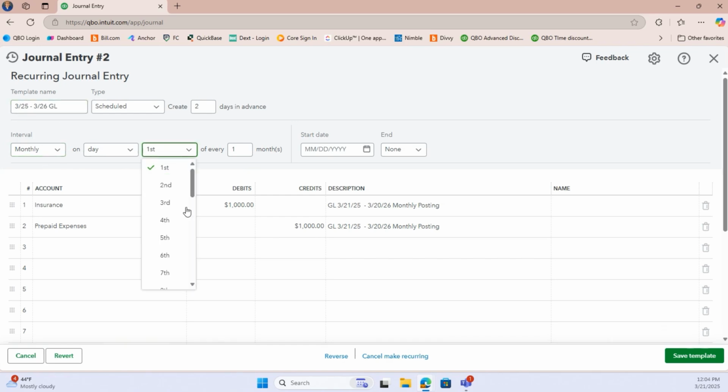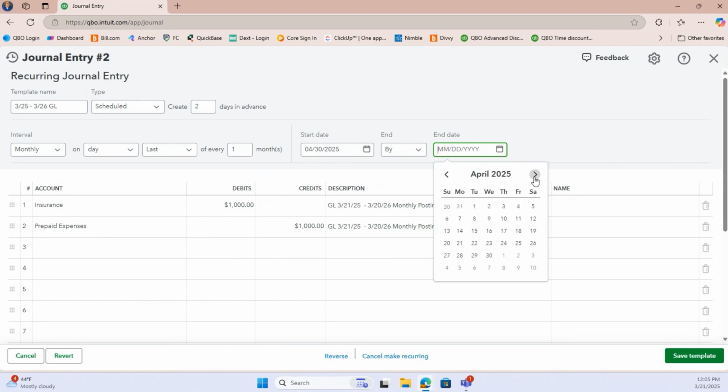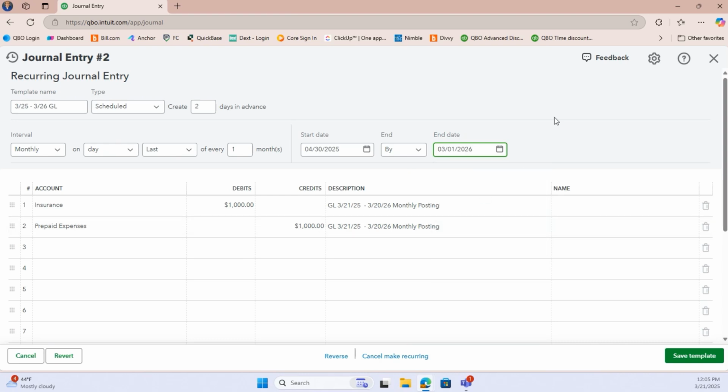I want it to be monthly. And because I did this on the 31st already, I'm going to say the last day of the month. And I did March already, so I'm going to go to the next month, started on April 30th, and end after 11 more occurrences. So you could do that, or sometimes what I like to do is say, I know I did the March one, so the last one's going to be February. So I can say end by the date. So if I do end by March 1st of 26, it will not post any past that date. So you can either do how many, or I like to do the date. And I'm going to save the template.